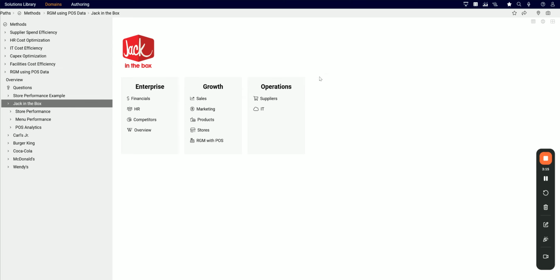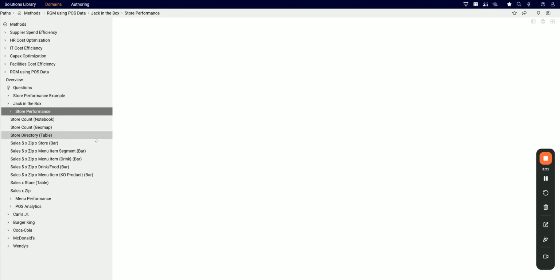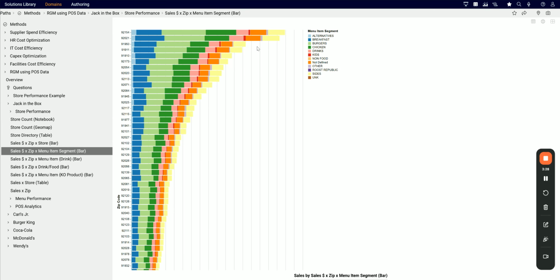Now we'll take a look at another example here in the RGM space, where we look at more detailed metrics. So here we have the store performance, and we'll look at the sales by zip code, by menu item, or the menu item segment. So you can see here the sides, the chicken, burgers, and so on. You can see here, this is a zip code, and so you can see which zip codes are the highest performers and which categories are highest performing in each zip code.